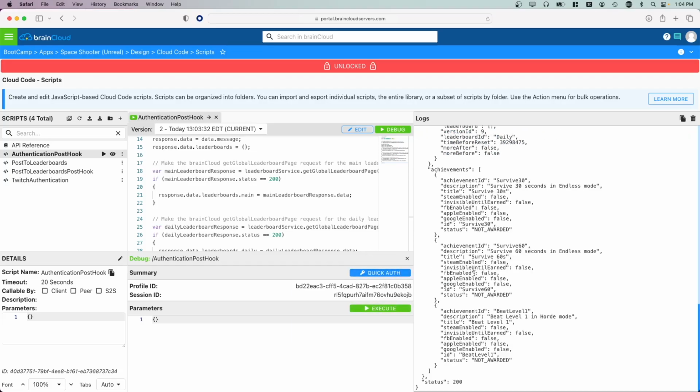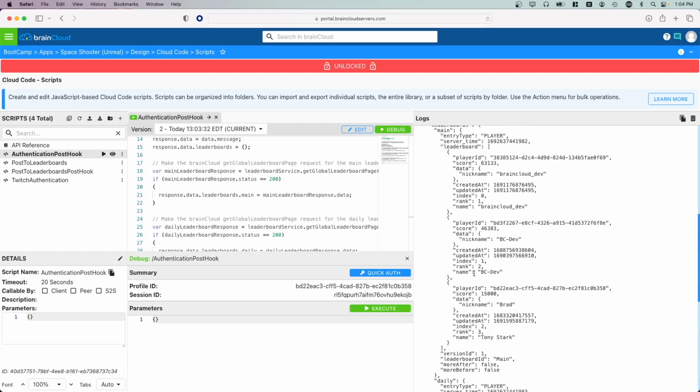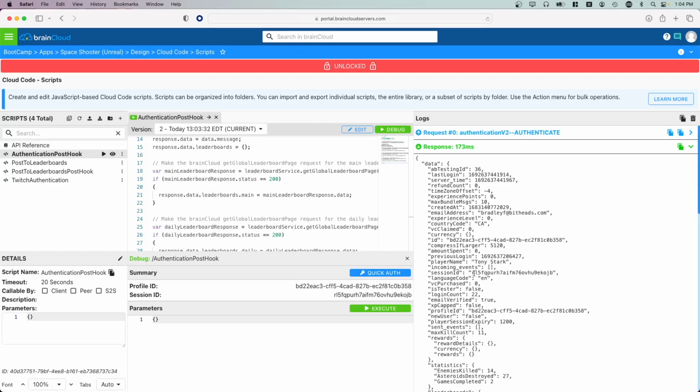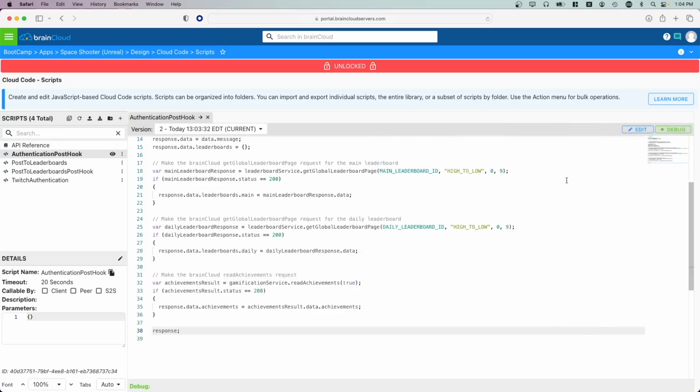Scroll through the response and notice that the main leaderboard, the daily leaderboard, and the achievements data were included in the response. However, a lot of data is being included that we don't need in the example game. We could easily parse and then format the response data in the Cloud Code script to only include the data that we need in our example game. Click the X to close the debugger, then click Edit.